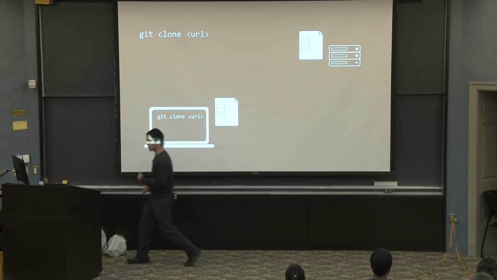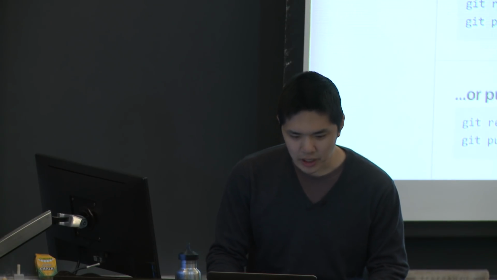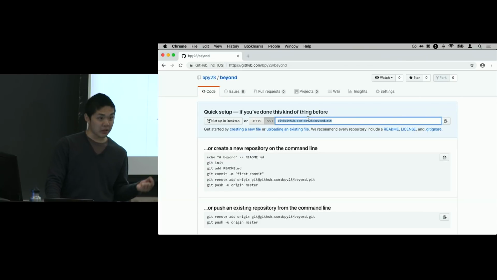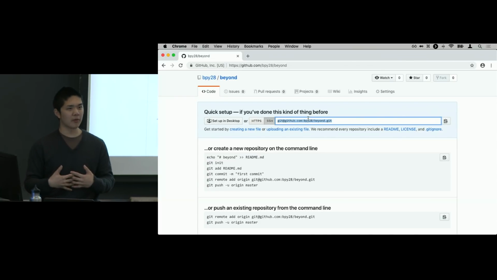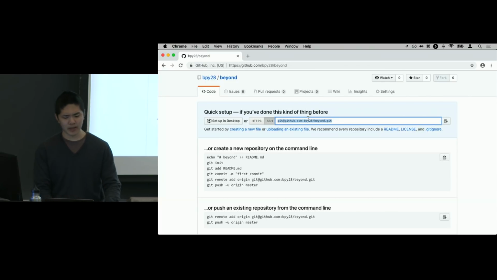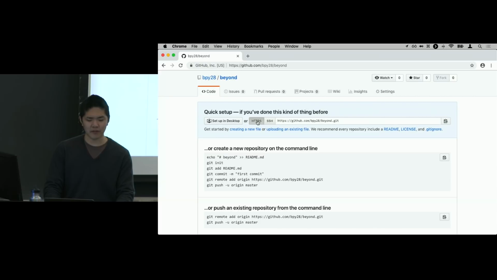OK, I'll actually do this so you can see what it looks like. What I have here is a URL. There are going to be two different URLs, an HTTPS URL and an SSH URL. If you set up SSH with GitHub, there are instructions for how to do that on the GitHub website. You can use that URL. That involves something called public key cryptography, which we'll talk about later in the week. But if you haven't set that up, you're probably safest using the HTTPS URL for now. I'm going to use the SSH URL, but either will work.